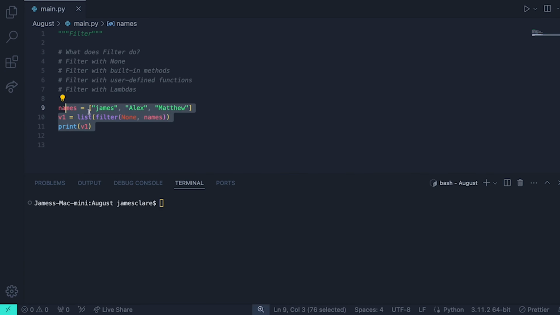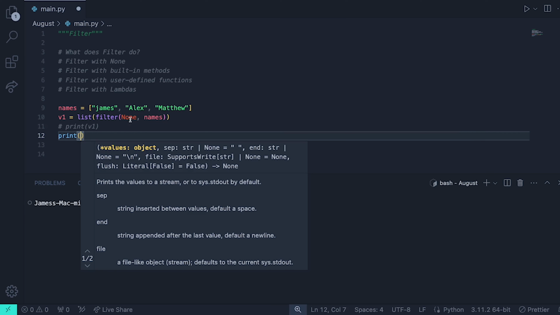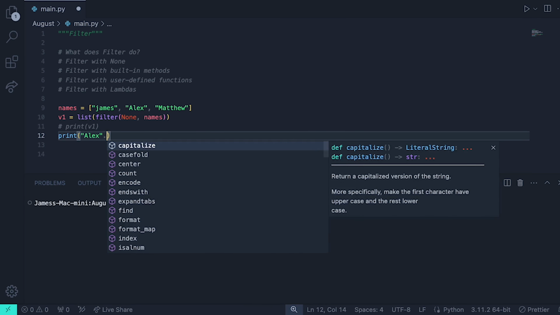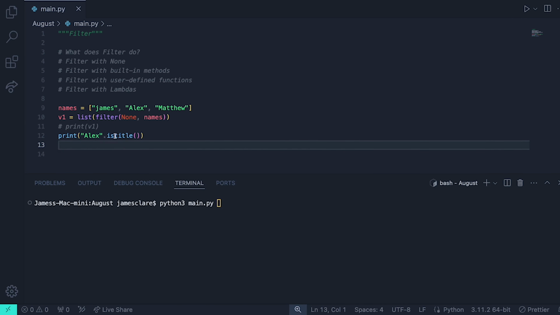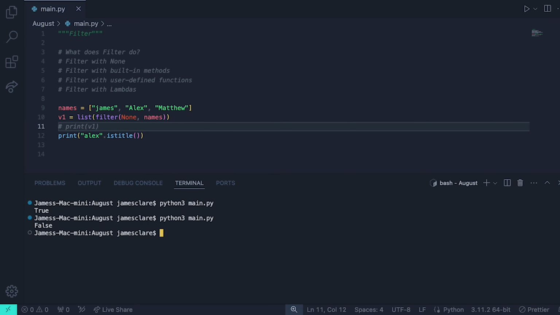Now, to use a built-in method, it's actually pretty straightforward. I'm going to keep the same setup, except I've got this in lowercase, and I've got these 2 in title case here. Now, imagine we just wanted the title case names. Let's try something. Let's do print, and we'll take this one here, and then we'll do .isTitle. So this is going to return true or false depending on if this is in title case. So yeah, we get true. Let's try and move this a to a lowercase one, and we get false.